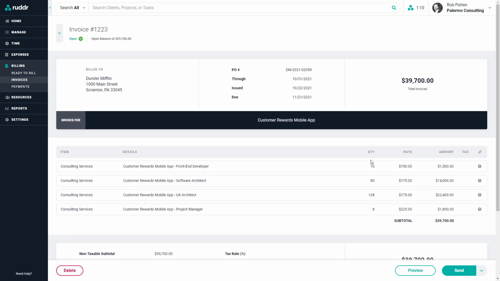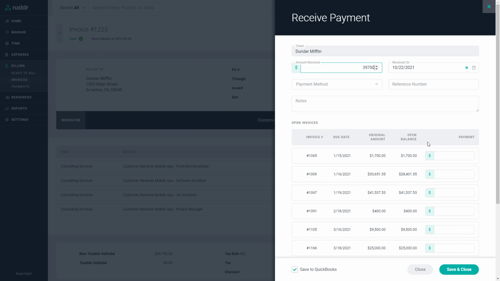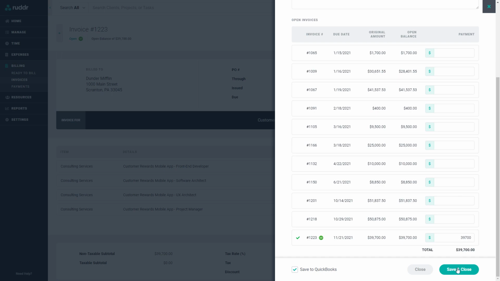We can also take the payment for this invoice either in Ruddr or in QuickBooks Online. To take that payment, we just click the button at the bottom of the screen and click the Receive Payment button. Once we click that button, we can type in the amount that we've received, choose the payment method, type in the reference number, and then click the Save and Close button at the bottom. Note that this will post the payment to QuickBooks as well.